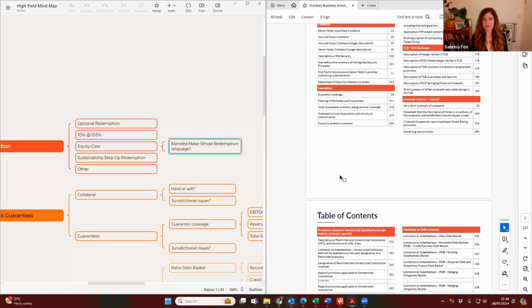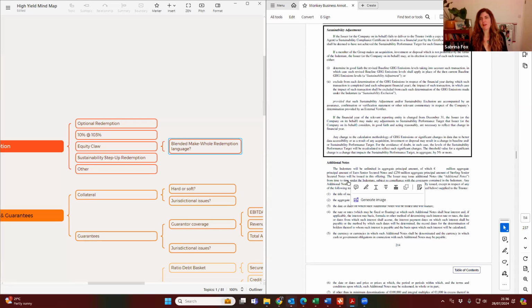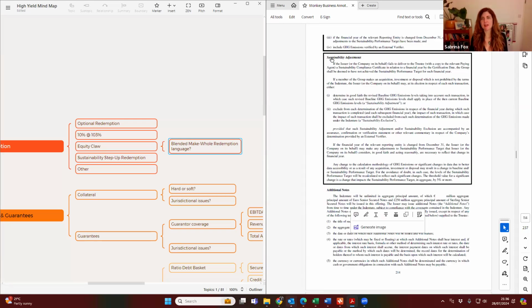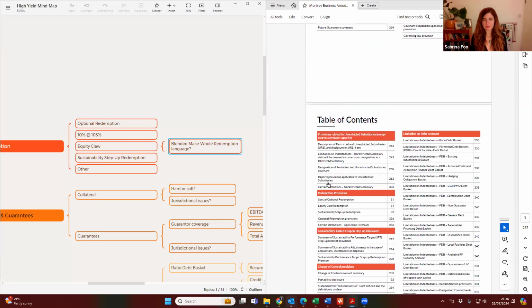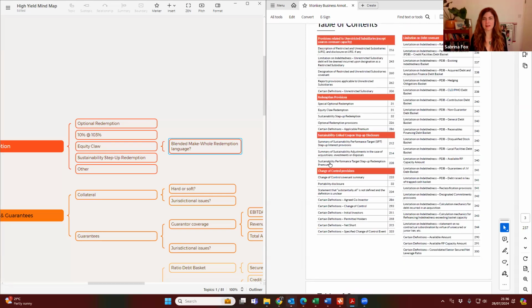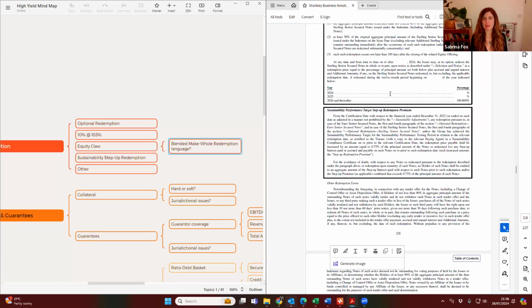And then there are provisions for when the borrower has some kind of an acquisition, investment, or disposal, which might change some of these provisions. So of course we want to know how they're going to deal with that, and that is all set out here under the heading Sustainability Adjustments. And then finally, we'd want to take a look at the redemption premium itself, which is set out here below the last optional redemption provision, and is 0.75%.